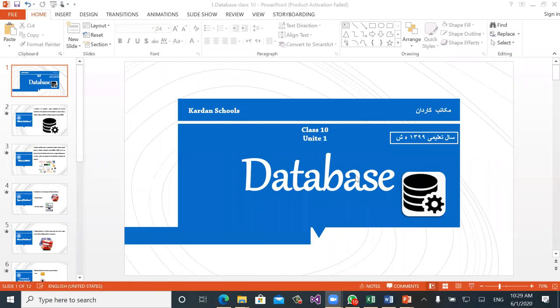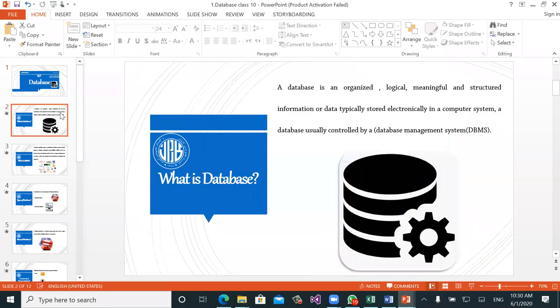Next, this year we are going to work on the database. What's actually a database? So, in here we have the definition for database. A database is the organized, logical, meaningful, and structured information or data typically stored electronically in a computer system. Database.